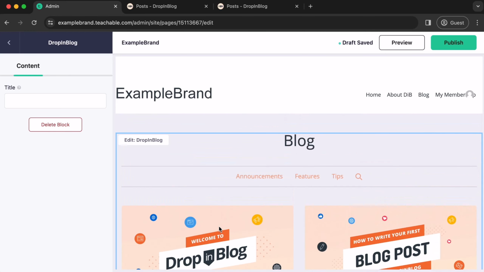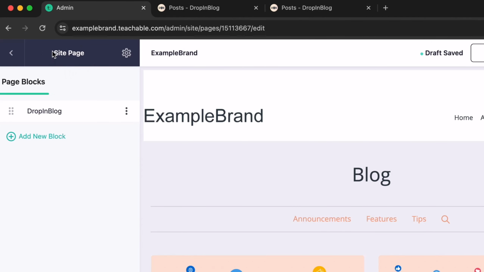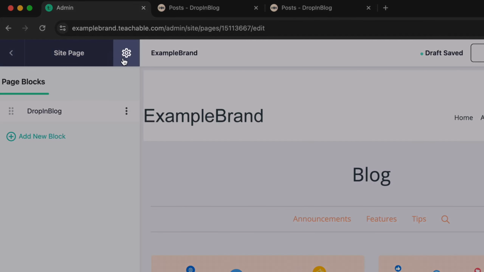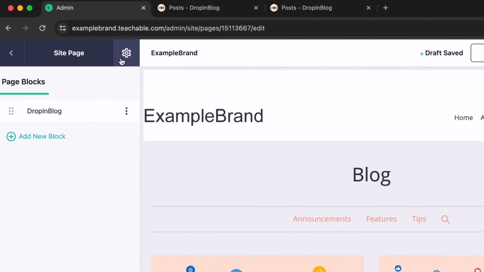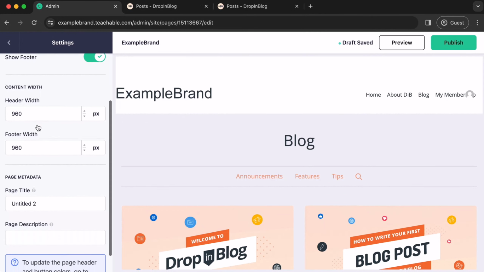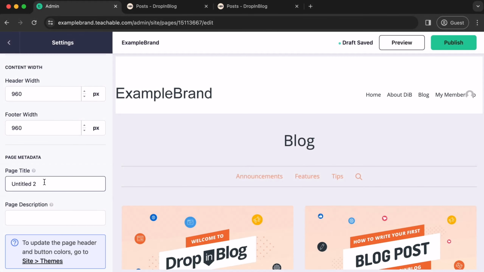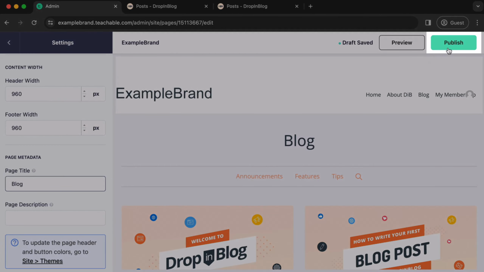When you're ready to publish your new blog page, on the upper left, click the arrow to go back. Then just to the right of Site Page, click on the gear icon to get to your page settings. You'll need to give your page a title before publishing, so scroll down and click on the text box under Page Title. You can name your page as you like. We'll name this one Blog for simplicity. Once you're done naming your page, go to the upper right, then click Publish.